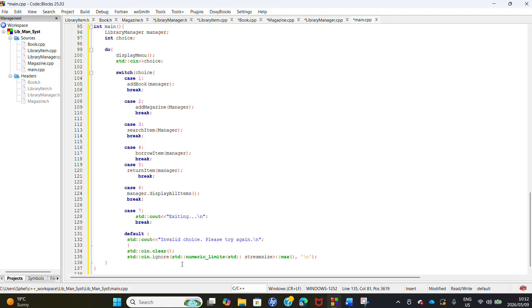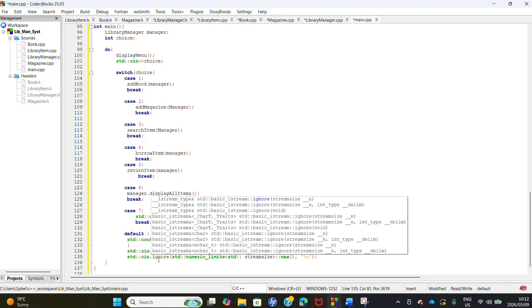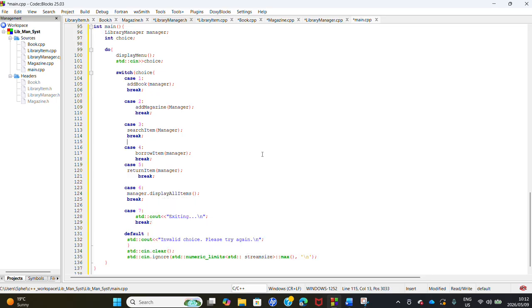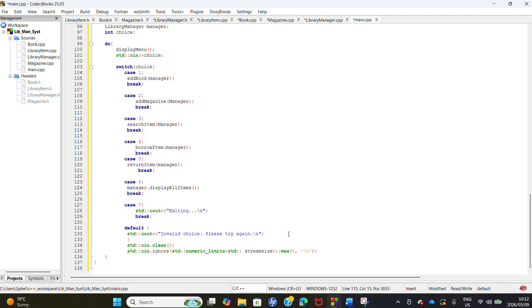So this ignore part, it takes a template constant for stream size, and the stream size is the maximum number of characters. Then we're going to stop at the new line. That's why we have this \n here. But guys, we must remember we're still within our do while loop. So this is all the do part from here. The do while. Now let's have the while part.